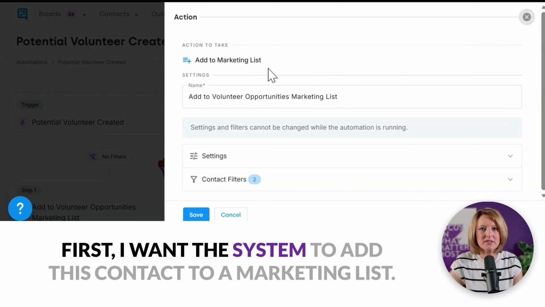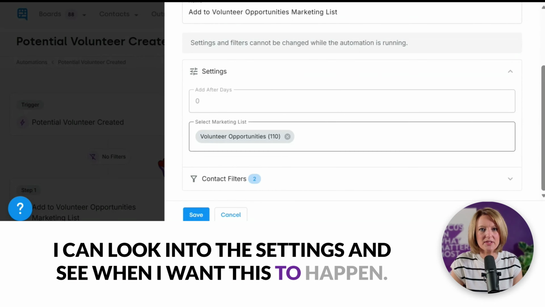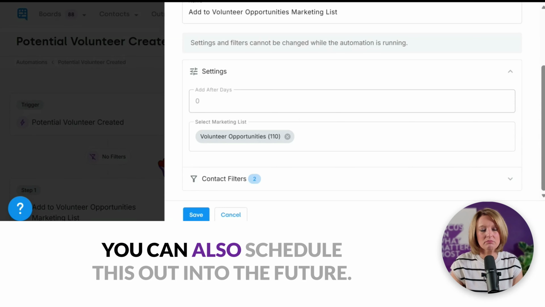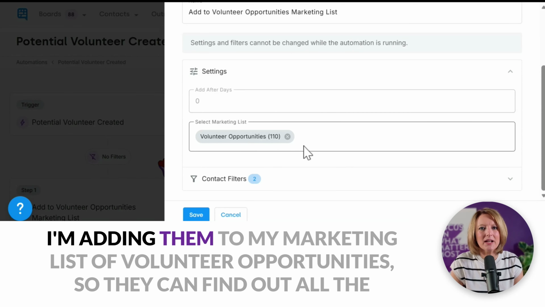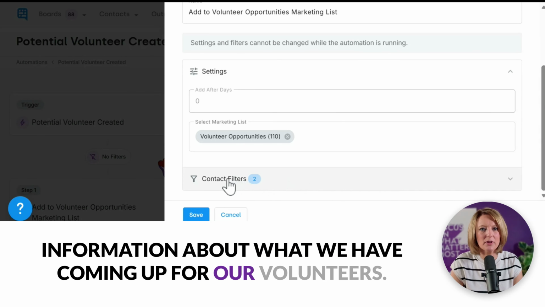First, I want the system to add this contact to a marketing list. I can look into the settings and see when I want this to happen. I'm having it happen right away after 0 days. You can also schedule this out into the future. I'm adding them to my marketing list of volunteer opportunities so they can find out all the information about what we have coming up for our volunteers.